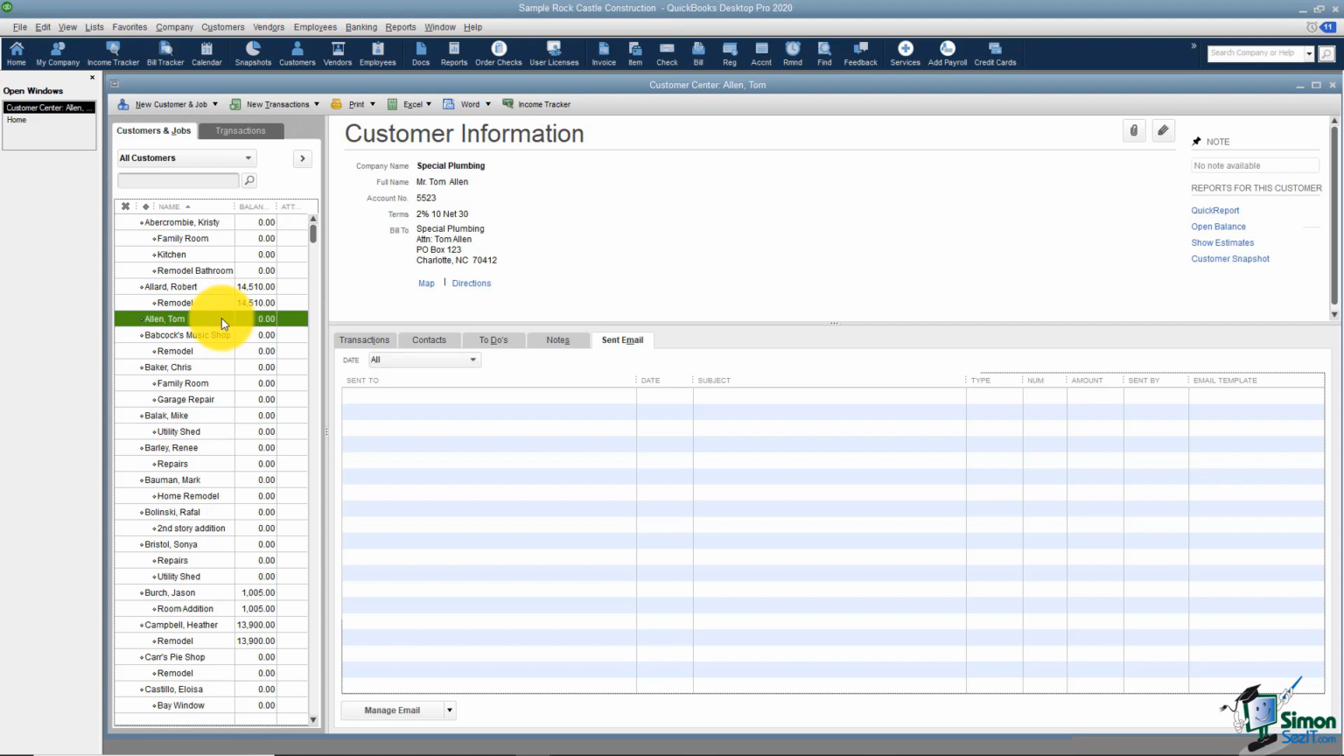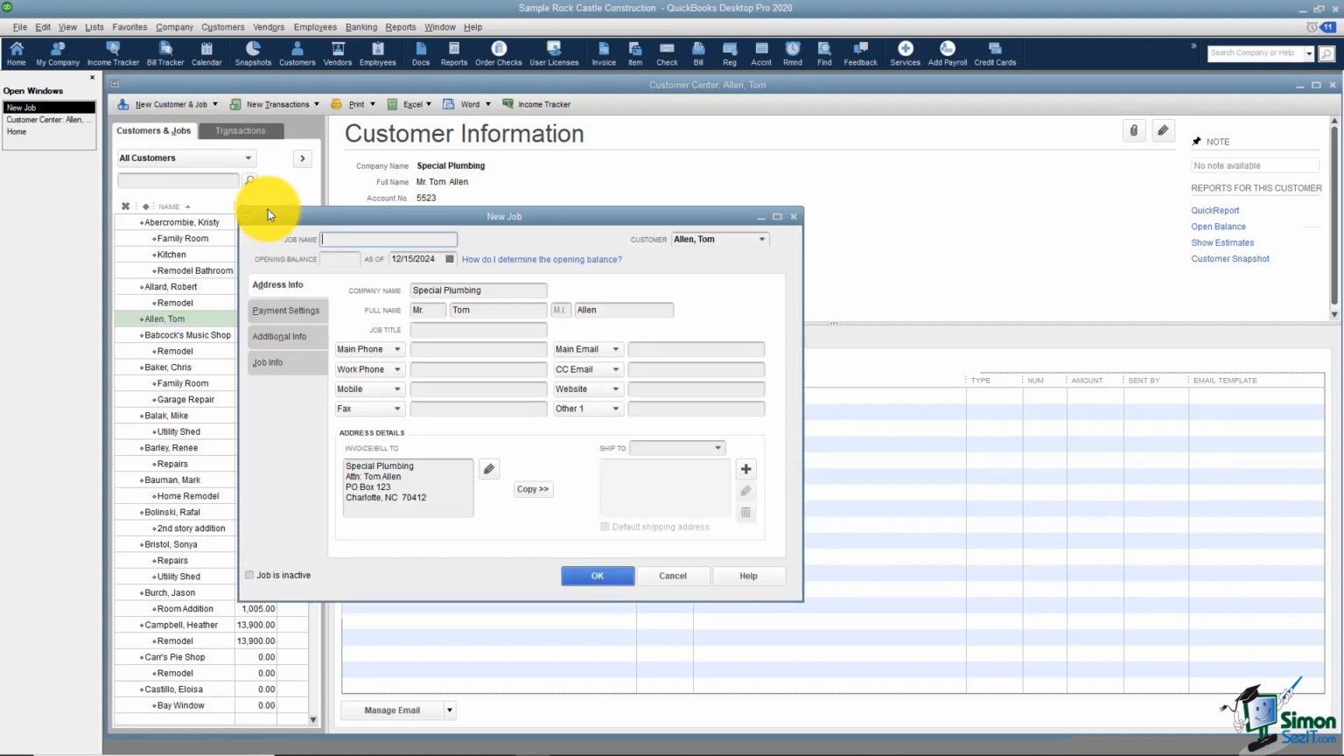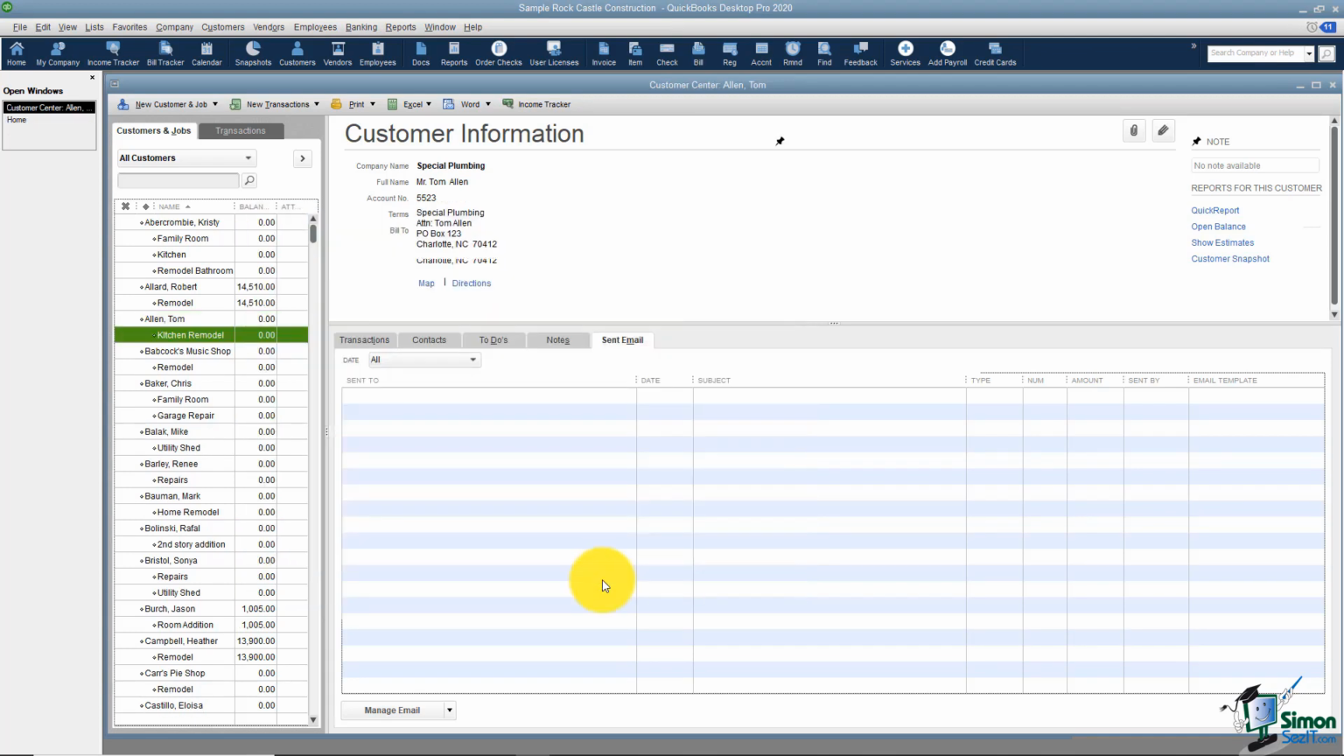Now let me show you real quick how to add a job for Tom Allen. As long as I'm clicked on Tom Allen, I can go back up here where it says New Customer and Job and add a job. I'm going to call this job Kitchen Remodel. You'll notice that it pulled in all of the information from my customer. Unless I need to change any of that, all I have to do is click OK. And now you'll see there's a job for Tom Allen.